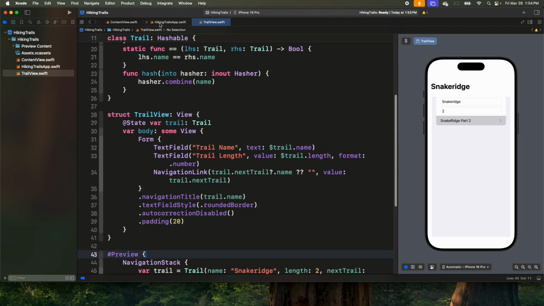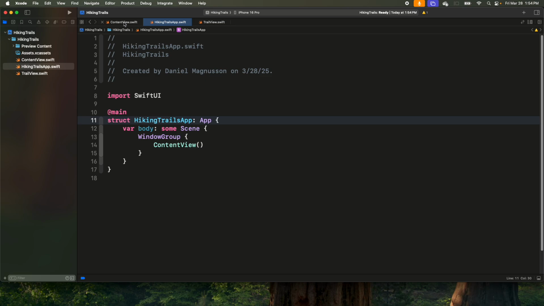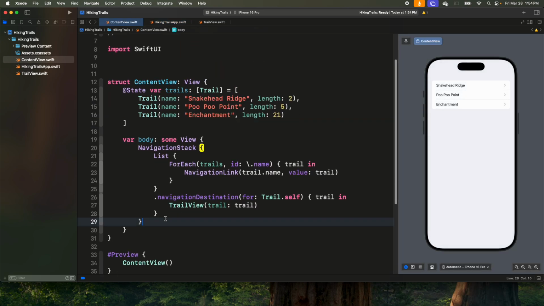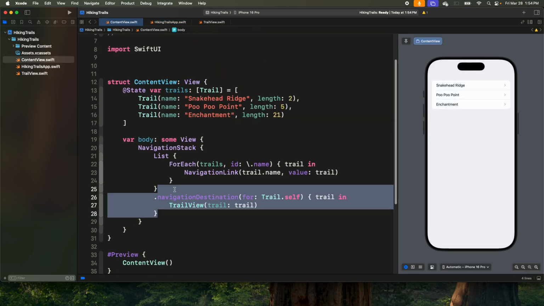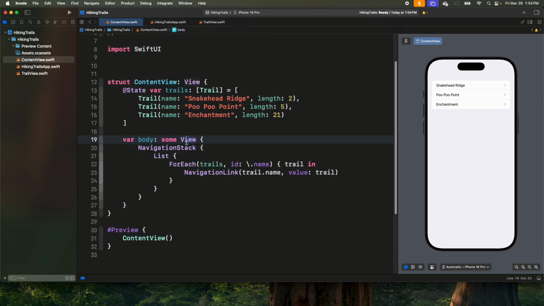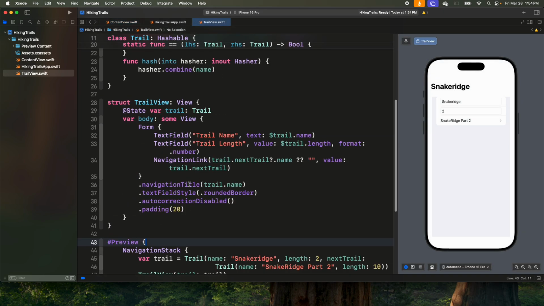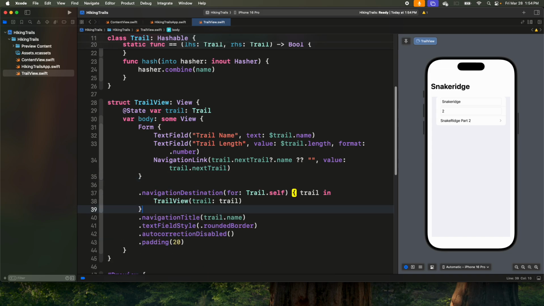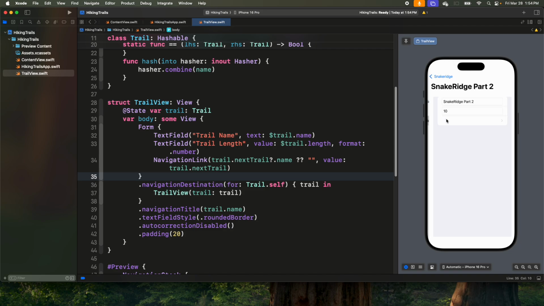However, because that navigation destination is being set up in our content view here, right, it won't work. So because we need to do that linking further down, and we know that this navigation stack up here will get it because we're putting it on it down here, we can set that navigation down here, right? So we'll go here, Snake Ridge Part 2, okay? So then we're here. Now there's a place for a link, right? But there's nothing there because we didn't set that. It's nil. Snake Ridge Part 2 doesn't have a next trail, right?